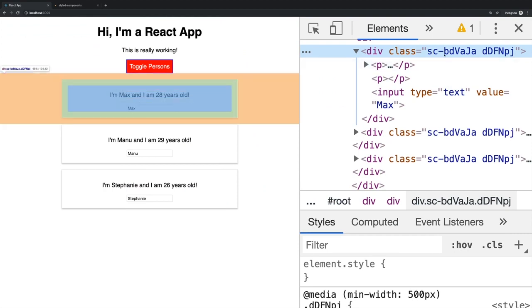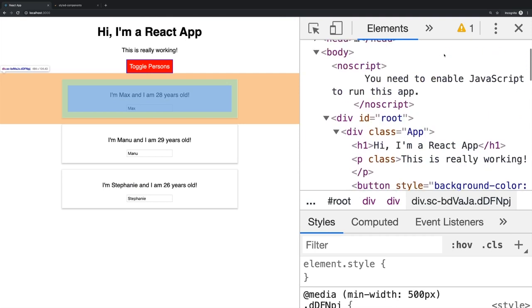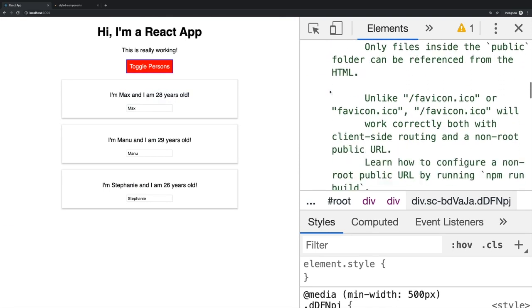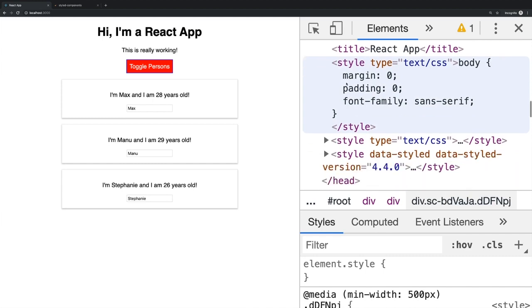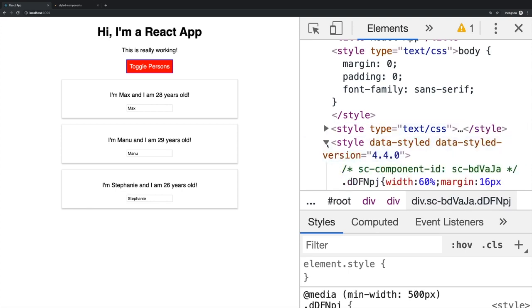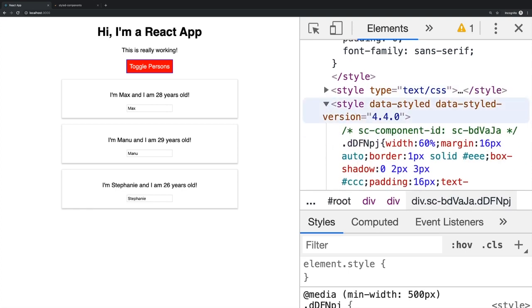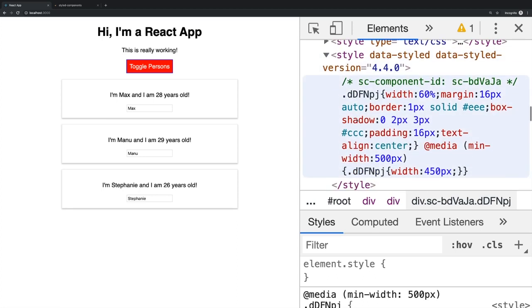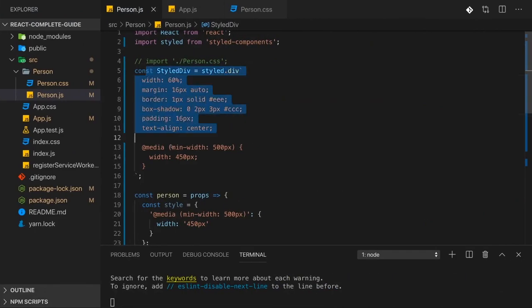And where's the content of this class coming from? Well, we can see that in the head of this document. There we will see a style tag, or multiple style tags actually. And if we have a look at these style tags, at this style tag here specifically, with these attributes here, we see there's this strange class name again. And there we find the styles we set up here.